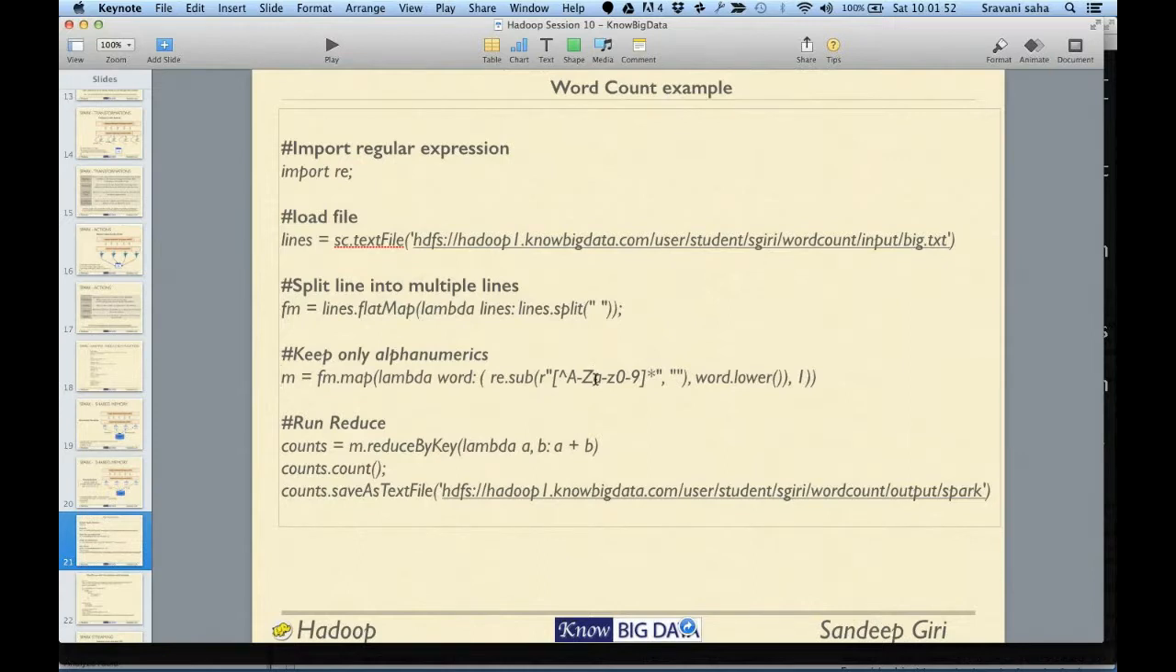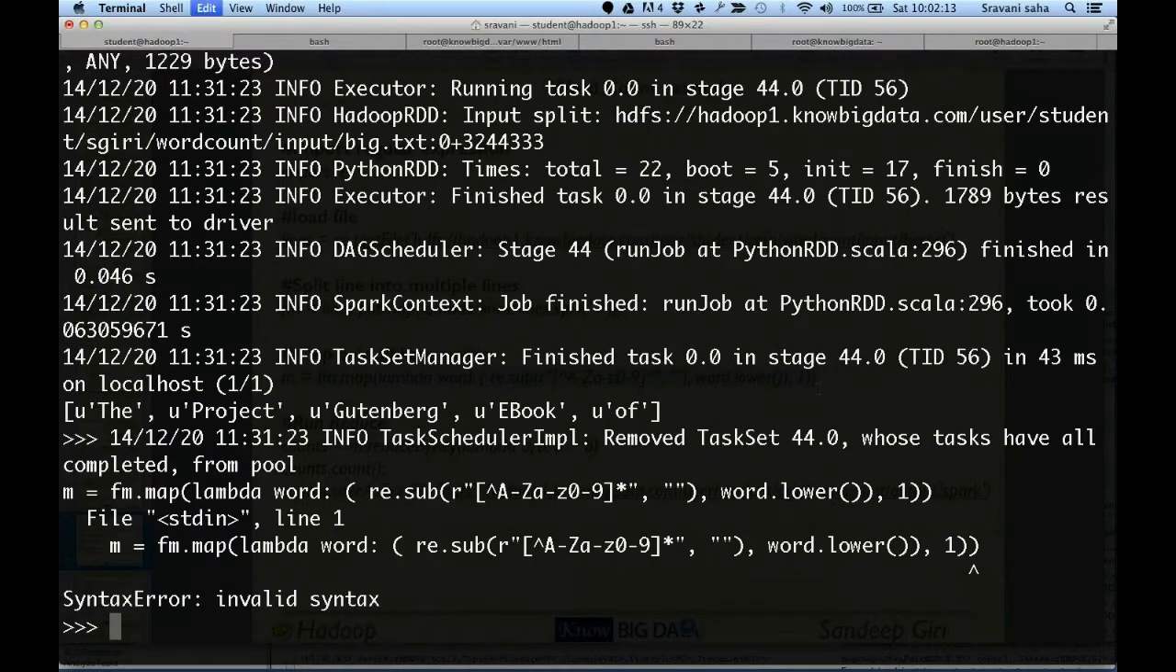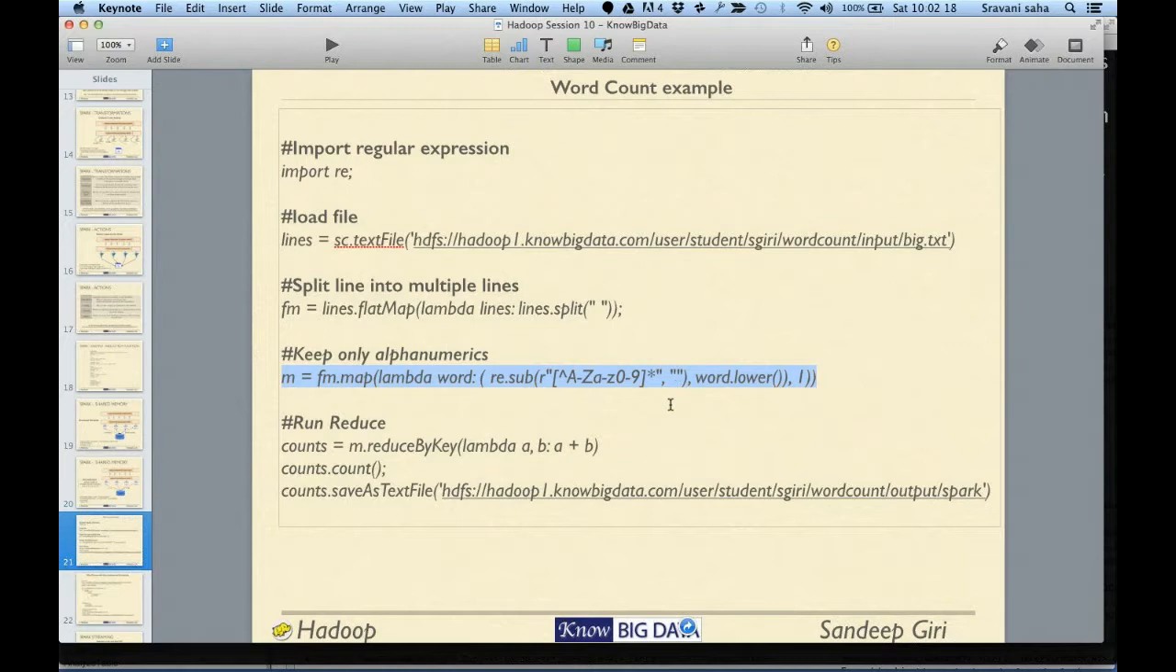Now the next thing we do is run something called map, and as a result of map, first we are going to replace non-alphanumeric characters with nothing. We are going to remove non-alphanumeric characters and we are going to lowercase everything. Again, do you see some problem?